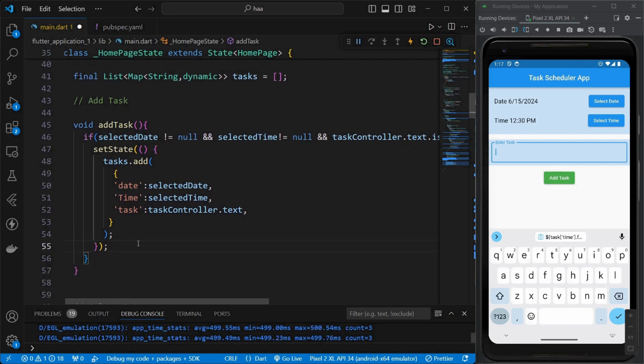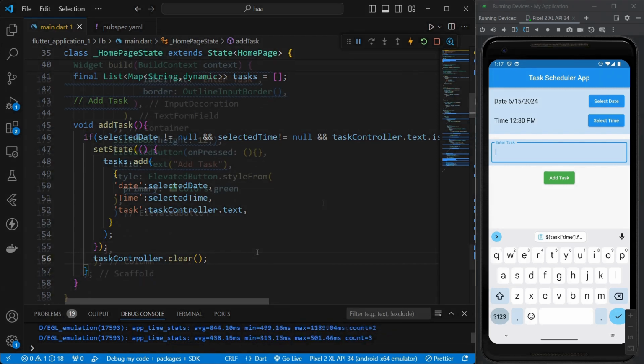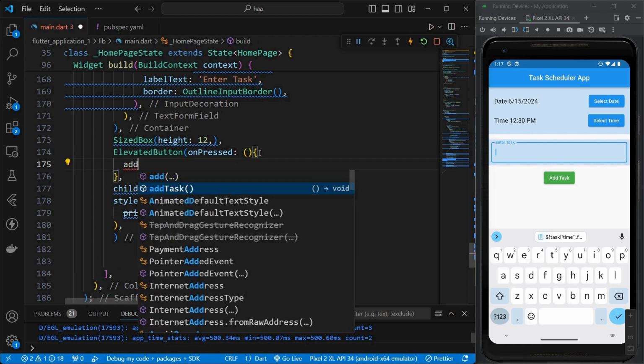And now after adding the task, we can clear the field. So we'll write taskController.clear function. Okay. So now just come to the onPressed property of the elevated button and pass the function addTask.